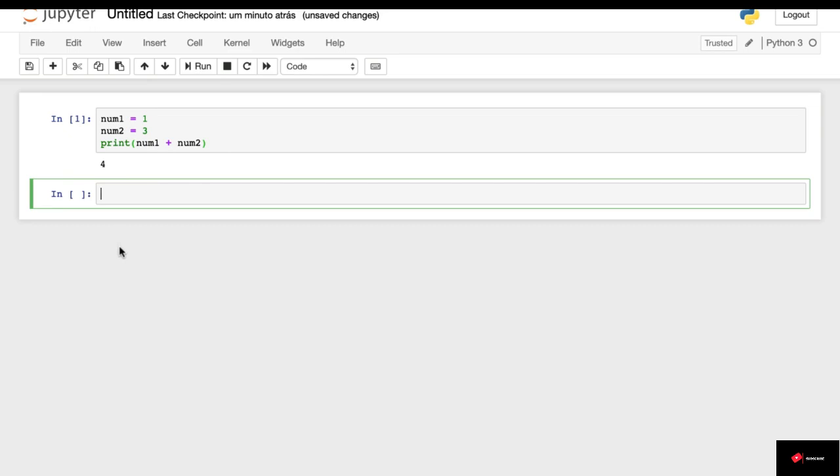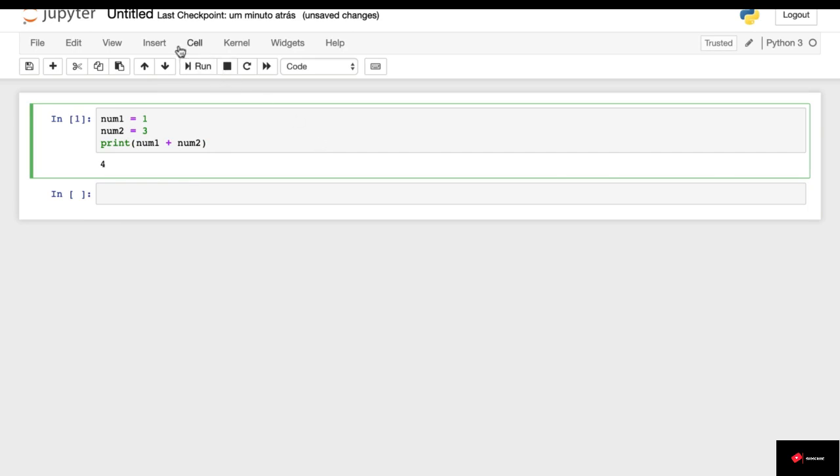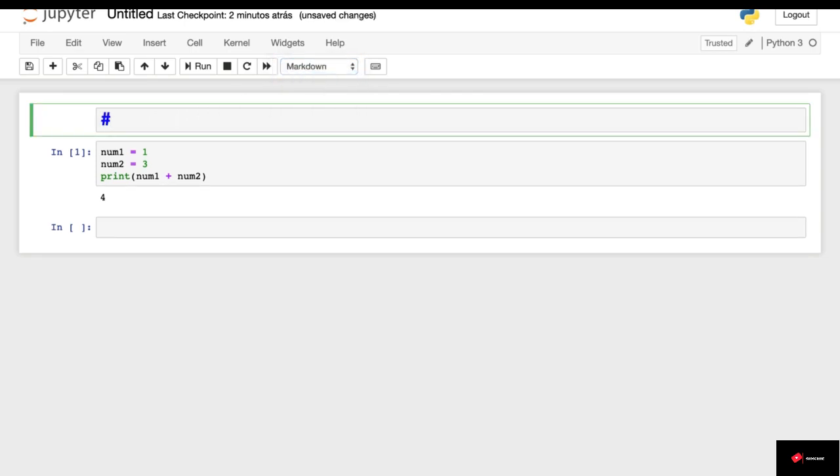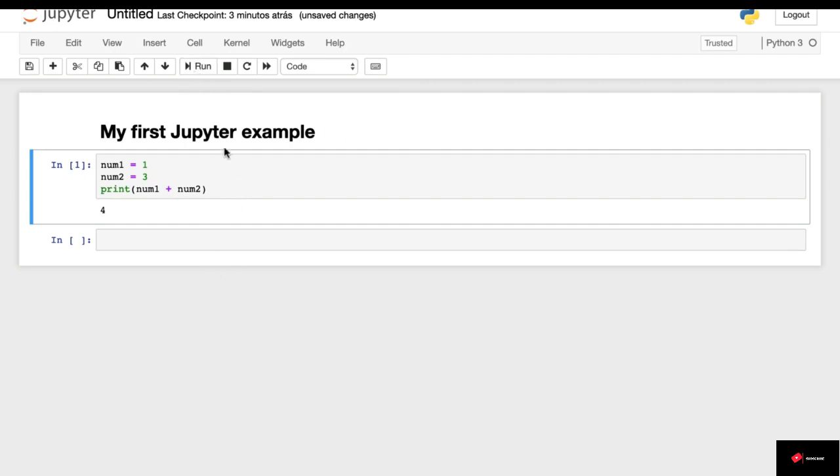The cool thing here is that we can divide our code in different cells. So this is one cell, this is another cell. We can create new cells in the middle. Let's create a new one by going to Insert, Insert Cell Above. We can place text cells here to organize our code. So I'll just change from code to markdown. Here I'm going to use one hashtag and I'm going to write my first Jupyter example.